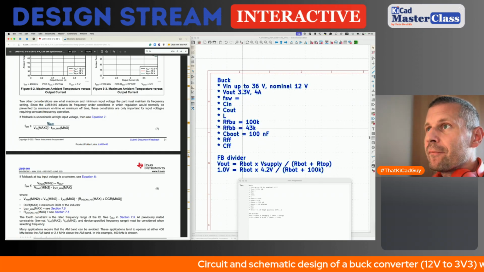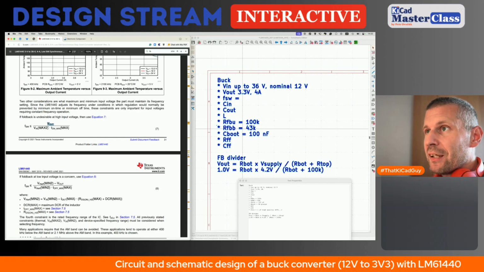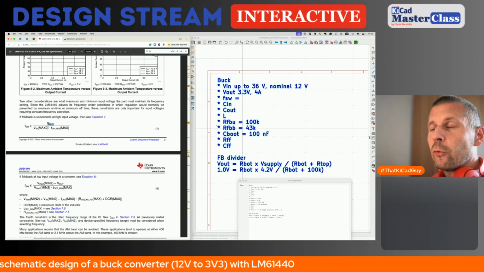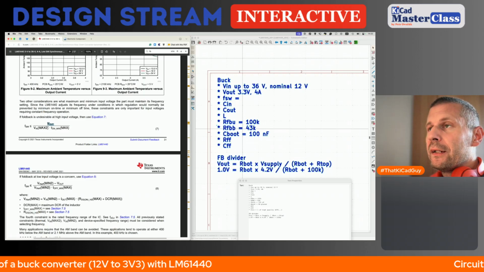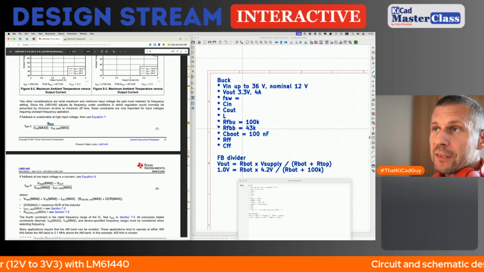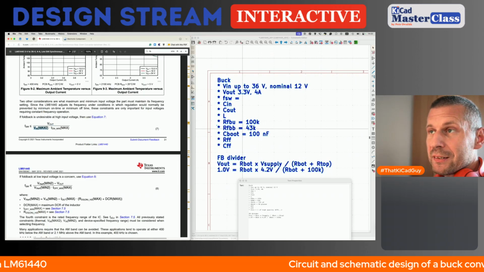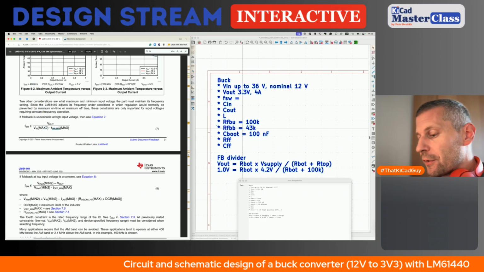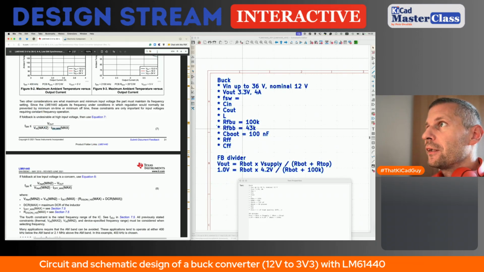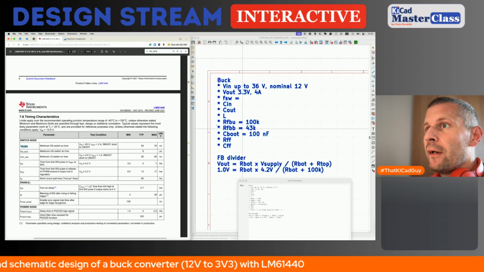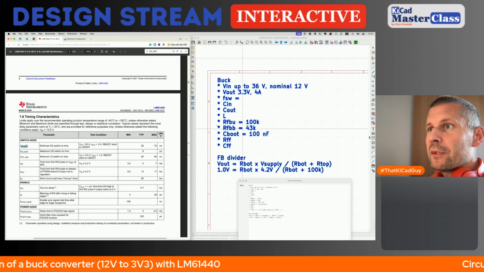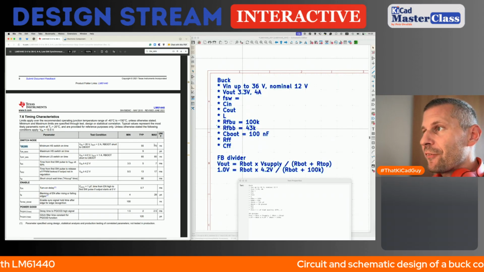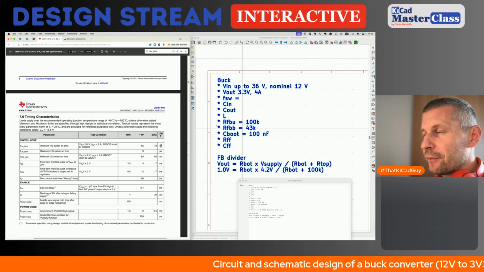For V in max, we said that the nominal input voltage will be 12. So we can use 12 as the input voltage max, and T on min is the parameter of the regulator. We have to check it in the data sheet. Yeah, here is the parameter. T on minimum is 70 nanoseconds.